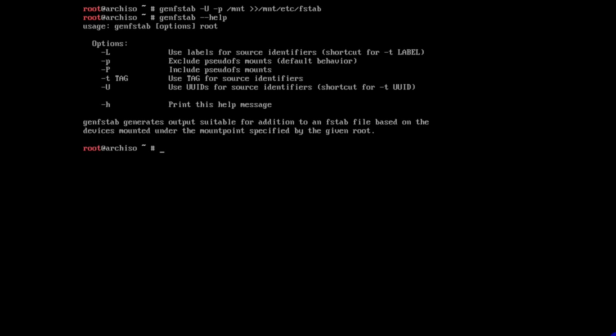Next we need to chroot to our system. So you type arch-chroot, and we will chroot to /mnt. What it means is that we will go to our newly installed system as a root user, but it is still mounted to /mnt, so we specify the path to this directory, and we will also use bash here.